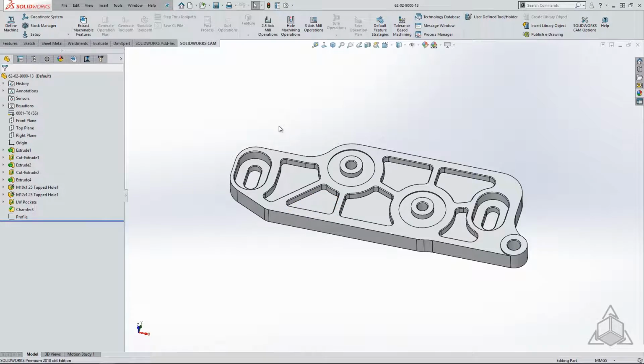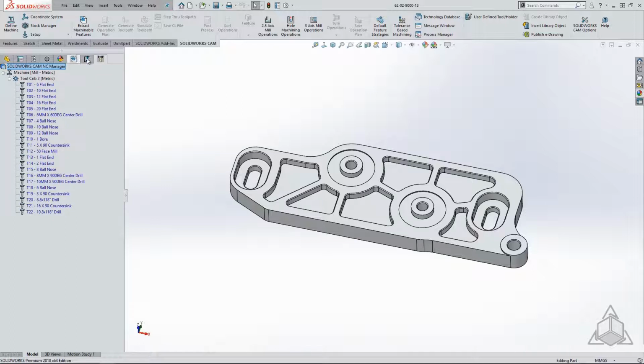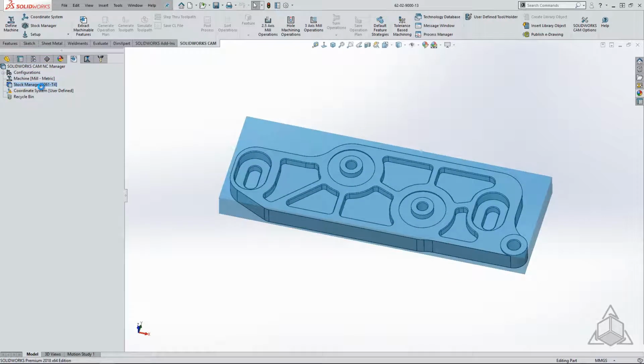So first, let's identify what SolidWorks CAM is. Right here in our feature tree, we actually have 3 different tabs. We have the CamWorks feature tree, the CamWorks operation tree, and the CamWorks tool tree. Up at the very top in our command manager, we do have a tab specifically for SolidWorks CAM. So starting off, this is where we define our machine. We'll then go in and define our stock.